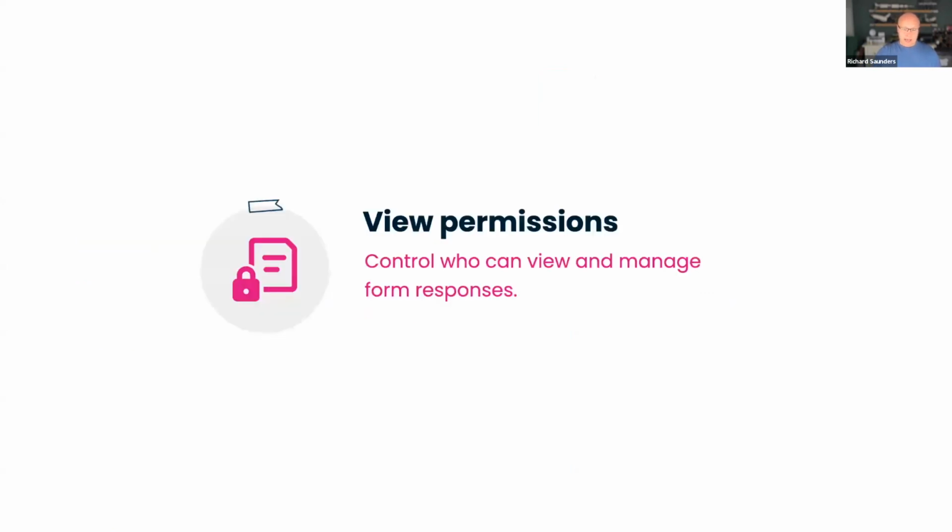So again, you can control who can view the form responses. So you might have somebody who's responsible for creating the form, but other people might need to manage those responses. And we support view permissions now. So you can isolate one form to a group of people, and they'll never see the form responses of other forms in the system. So you've got the same granular control as I showed you previously.